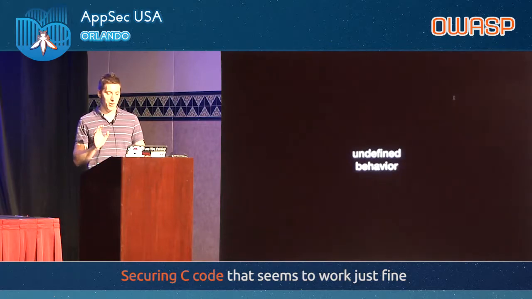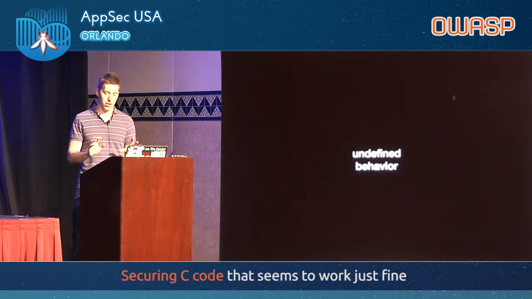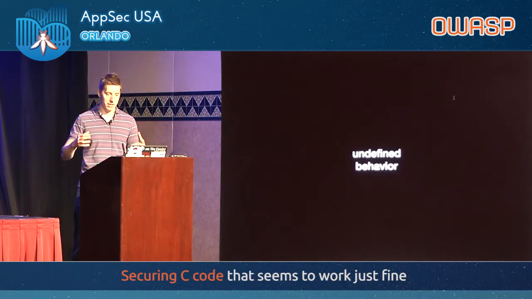One of the ways that you can shoot yourself in the foot with C is this idea of undefined behavior. Undefined behavior occurs when a C program executes code that is not defined by the language standards. At that point, the program is allowed to continue execution. What this means is that for any properties around security and safety, all bets are off.